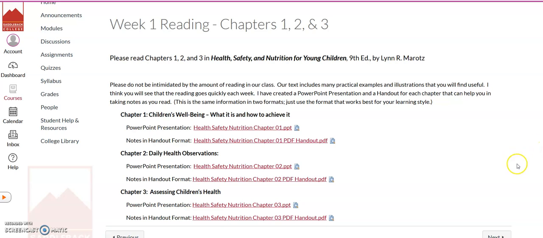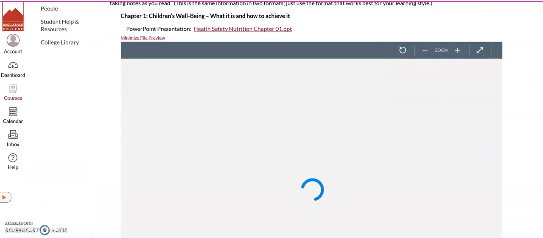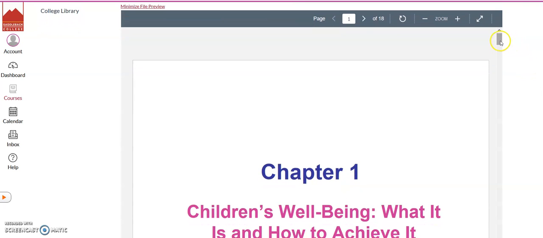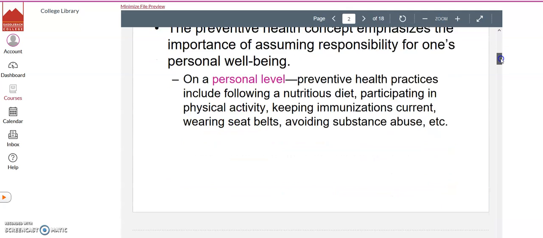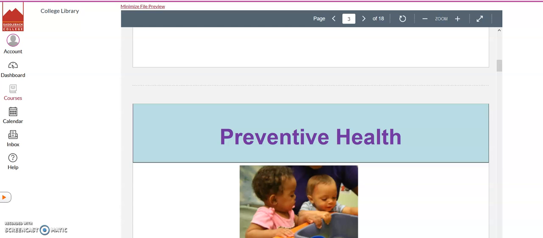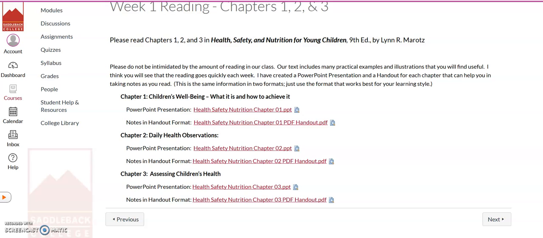What I have done, though, is I've created PowerPoint presentations, and then I've saved those also as PDFs, so it depends on how you like to study. If you click on the file name itself, it'll open PowerPoint. If you just click on this preview button, it will allow you to preview the file, and it's going to load. And for the PowerPoint, it's just a copy of the slides that you can view. And then to minimize it, you just click on this and you're back to the screen.